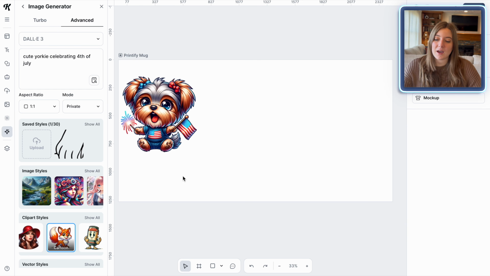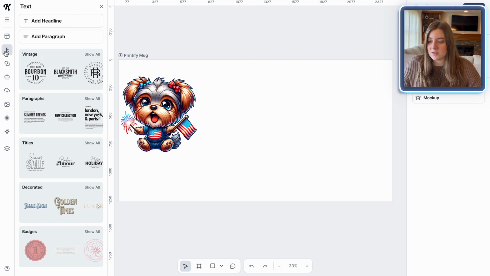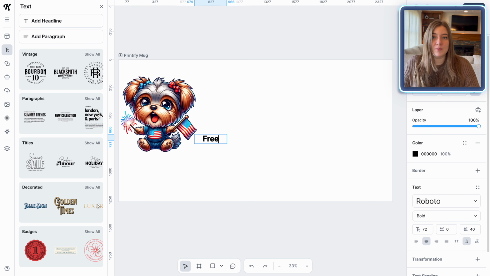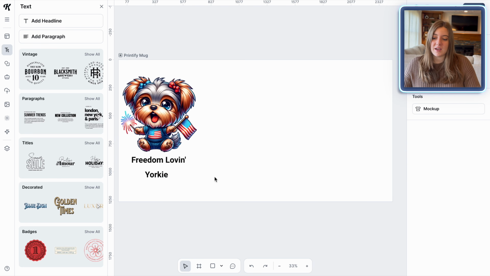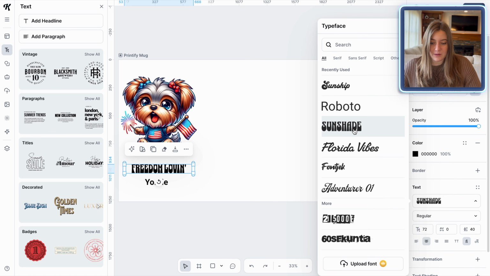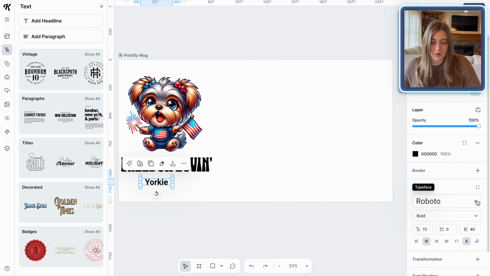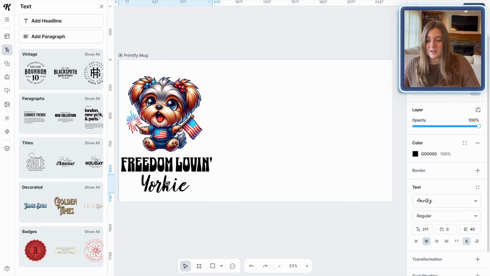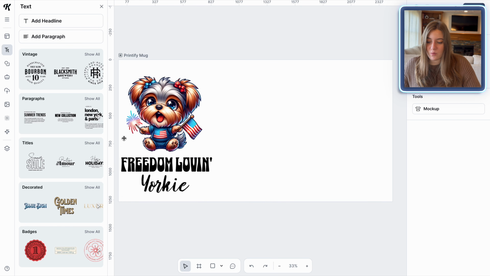All right, and the next thing I might do for this design is just add a little bit of text, something fun. So let's go over here to the text and add a headline. And I might say something like freedom loving Yorkie. It's simple, it's cute, and I think an owner of a Yorkie would like this. All right, so I'm just adding a couple lines of text, and then we'll play around with the font here. I really like this font Sunshade right here. That looks super cute. And then Yorkie we can do in something different. That looks cute here. So a lot of times I like to pair a script font with something a little bit more blocky. That looks very fun.